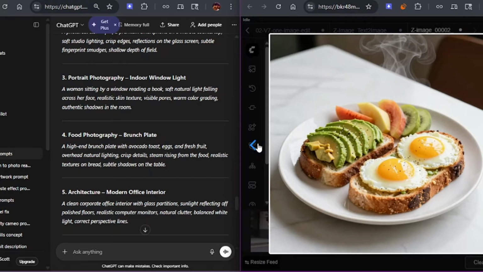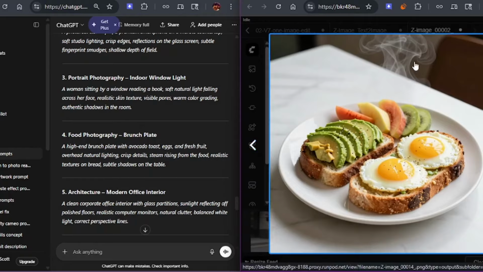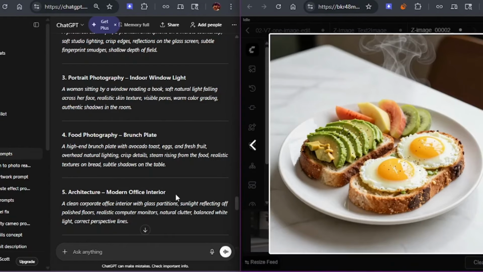So we have a high-end brunch plate with avocado toast, eggs and fresh fruit, overhead natural lighting, yes, crisp details, steam rising from the food, realistic textures on the bread, yeah, subtle shadows on the table. Yeah, I think it nailed all of that pretty well. Avocado and eggs. We got fruit. We have smoke. We have shadows. Yeah, I really like how it did this one.